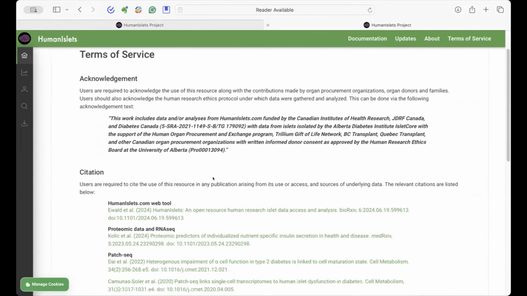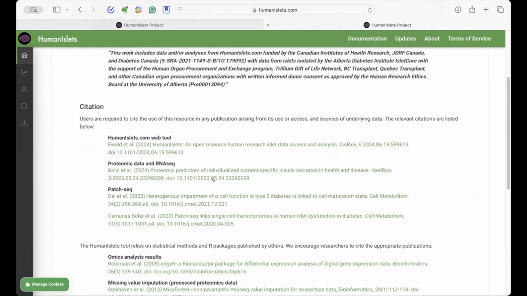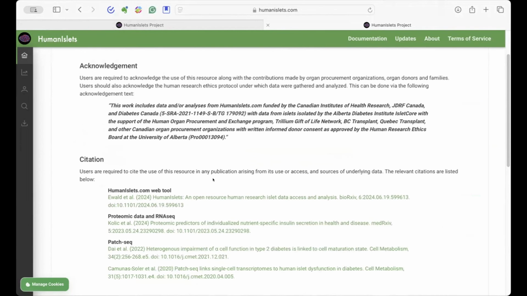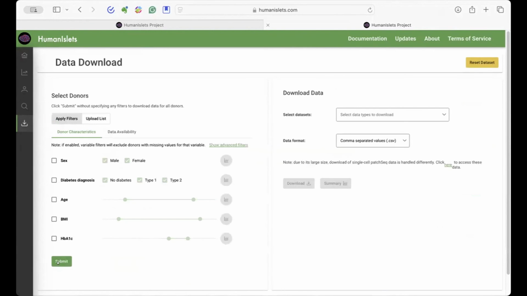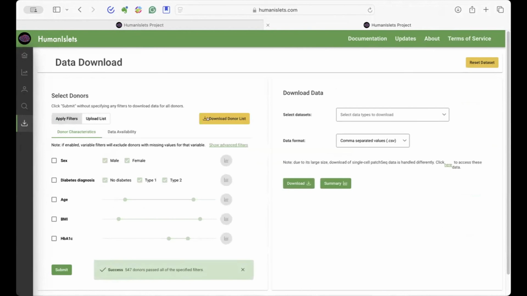So this is the citation page, right? We could ask them to cite the RRID, but another thing that comes to my mind is on the data download. When they download a list of donors, this list is actually our internal donor number, but we could include our RRID there as well, so that they have access to it there.